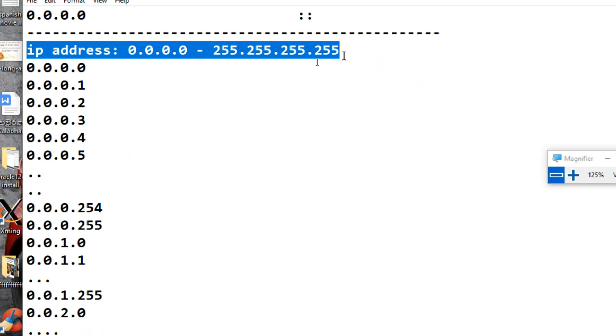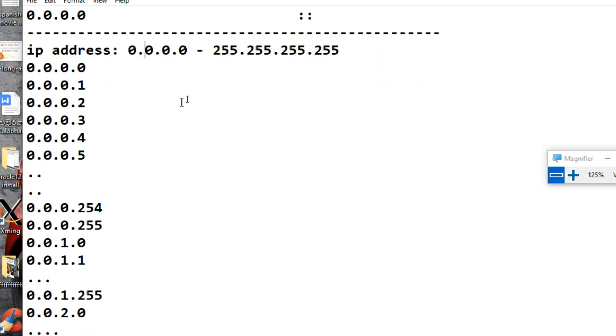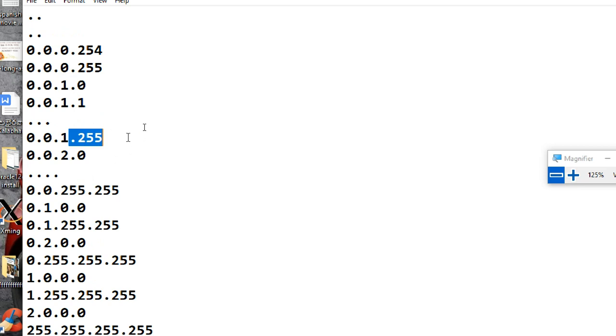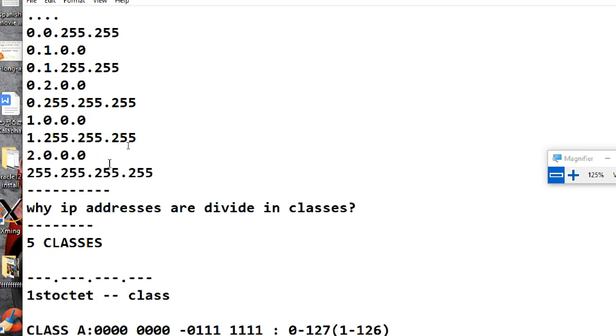Next, this is the range of IP addresses in IPv4. We'll discuss IPv4 completely from here onwards. 0.0.0.0 is the starting IP, and this is the end of the range. It keeps going like 0, 1, 2, 3, 4, and once it reaches 255 in the last octet, automatically the IP address becomes 1.0, 1.1, 1.2, 1.3, like that up to 1.255. Next it becomes 2.0. It keeps continuing like that.